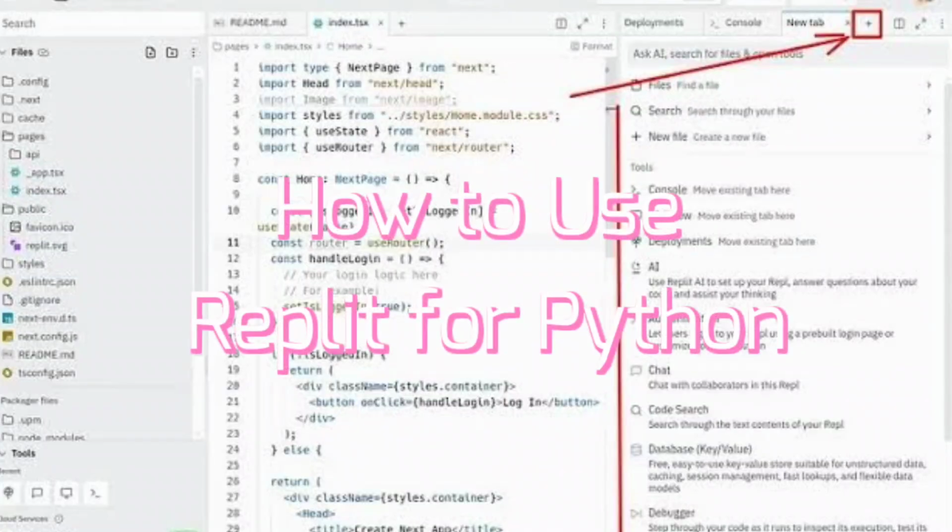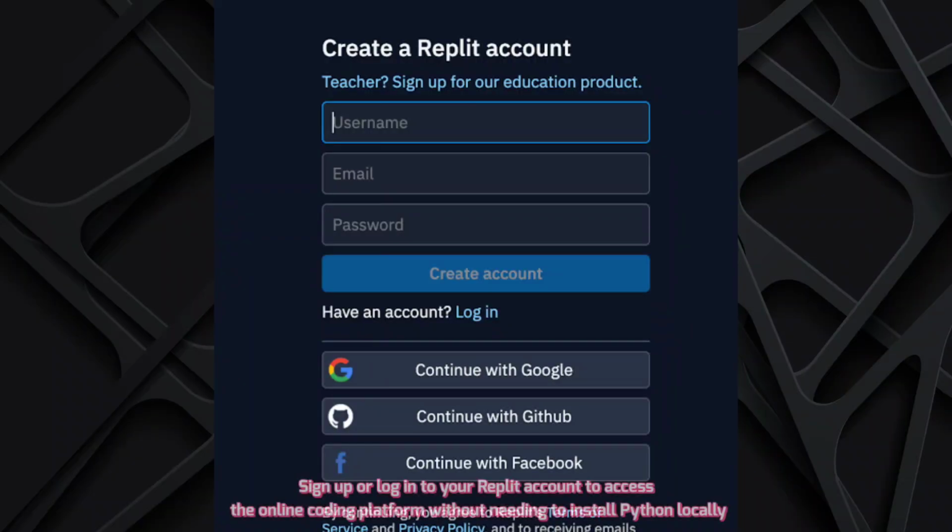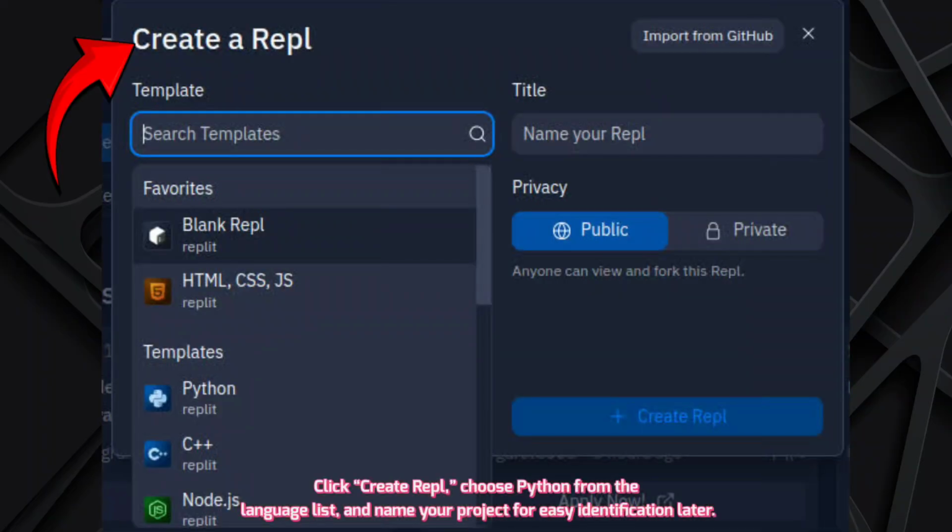How to use Replit for Python. Follow these instructions. Sign up or log into your Replit account to access the online coding platform without needing to install Python locally. Click Create REPL. Choose Python from the language list and name your project for easy identification later.